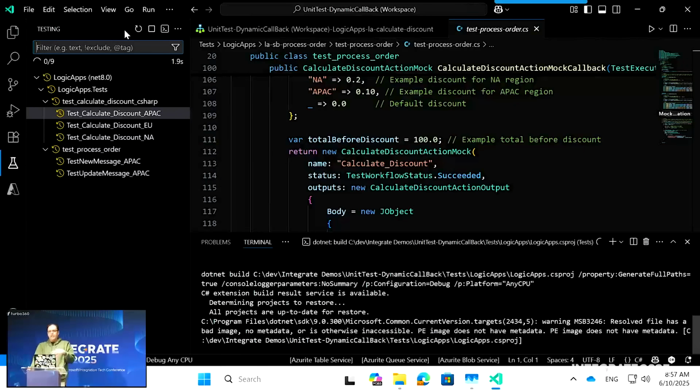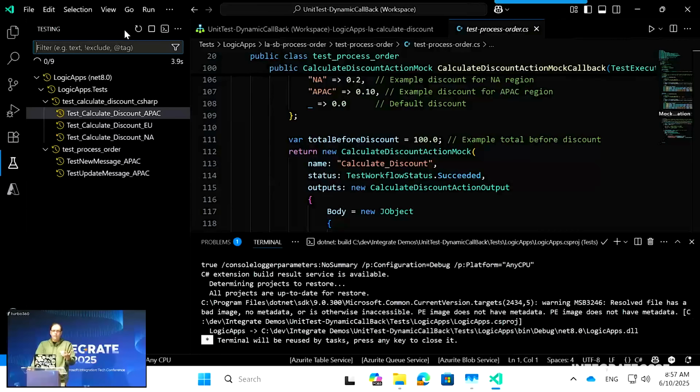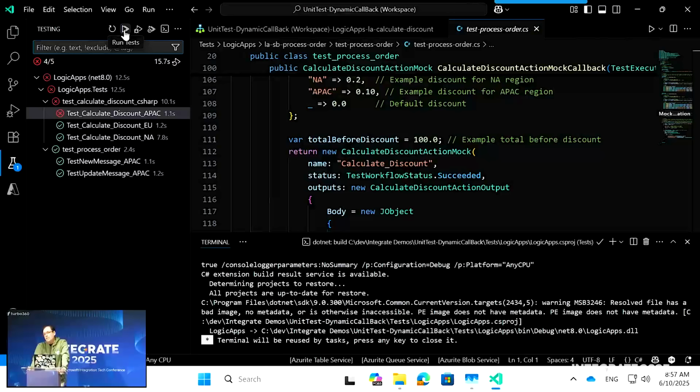So you see that this is just what we'll be doing with C# in code. It's going to start building that, running all different types, and every time it runs, it's actually calling that Logic Apps in the executor. I'm going to show that in a minute, and come back.